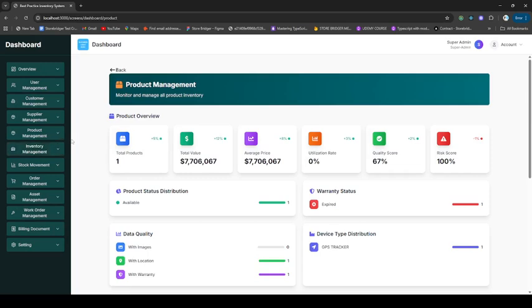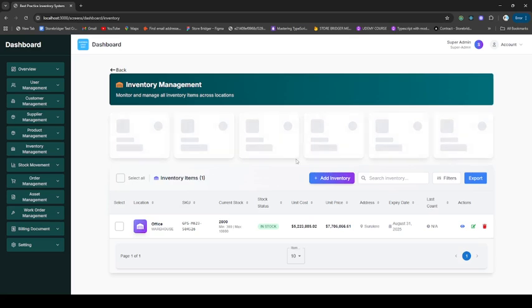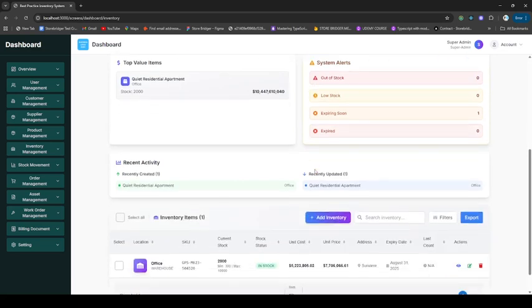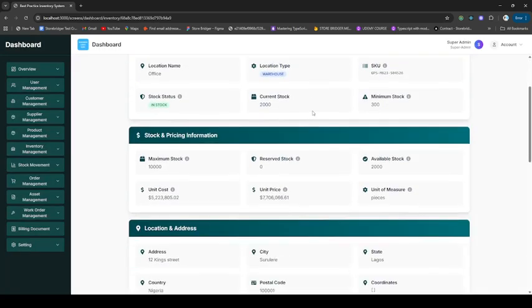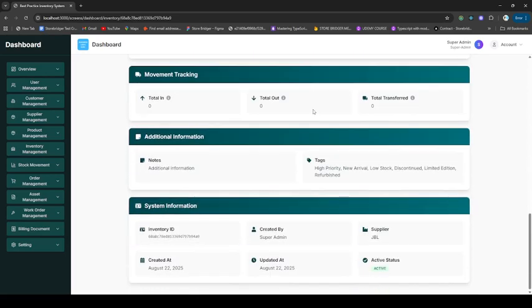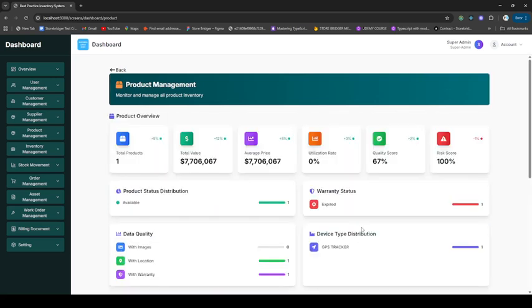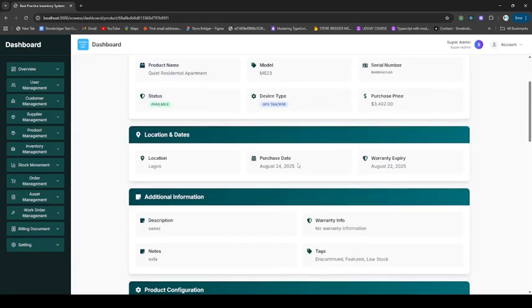All right, so let's move on to the next one, which is inventory management. This is the list of inventory. When you create an inventory based on the product that you have, you're going to see it here, and you're going to have a complete, comprehensive detail here. And by the way, we didn't check these product details. This product details page also gives you comprehensive detail about that product. They have names and everything here.